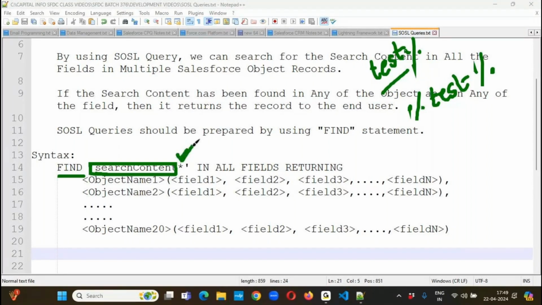Now, this star is indicating search for the content in any place. This content may be available at the starting of that field value or ending of the field value, also middle, also wherever it might be. Search for the content here, so that I want to search for this particular content in all the places of my field values. Now, in which fields you would like to search? In all fields. That means please just search for that content in all these fields.